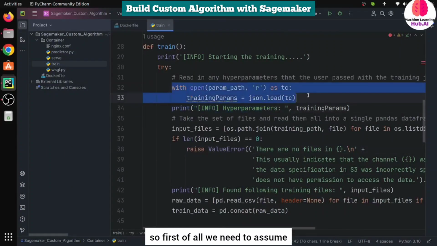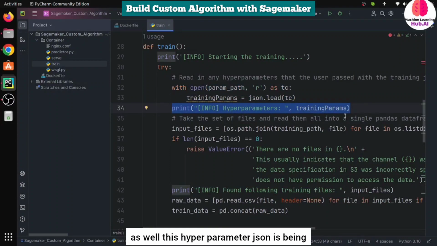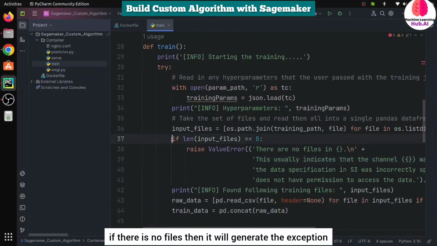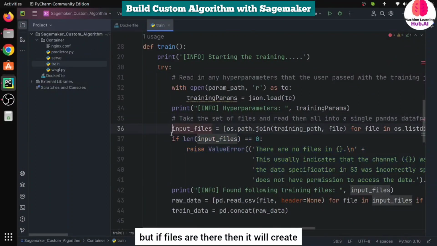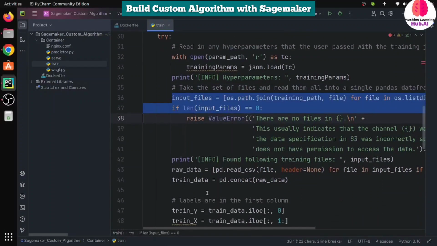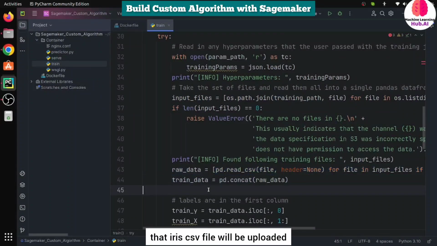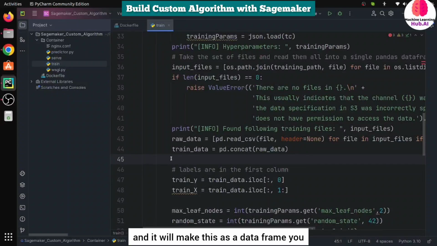First of all, we need to assume that if the user is passing any hyperparameters, we need to take this JSON and load it. I'm printing the logs as well, so this hyperparameter JSON is being loaded. Now on this training channel, if there are no files, it will raise an exception. But if files are there, it will create a list of available files. In this logic, we are assuming that an iris CSV file will be uploaded, so it will pick up iris.csv and make it a data frame. You can see all this code here.